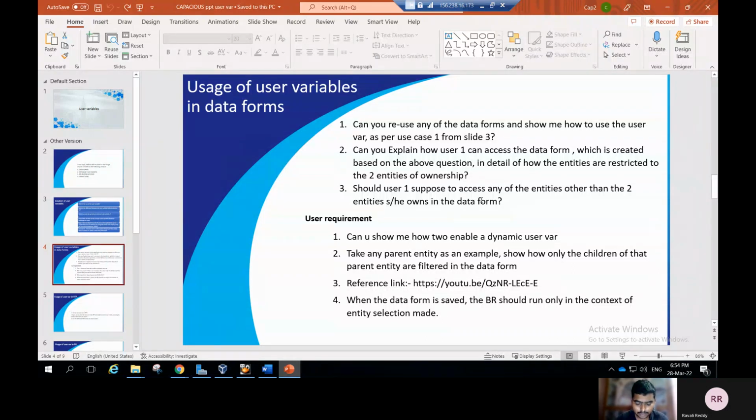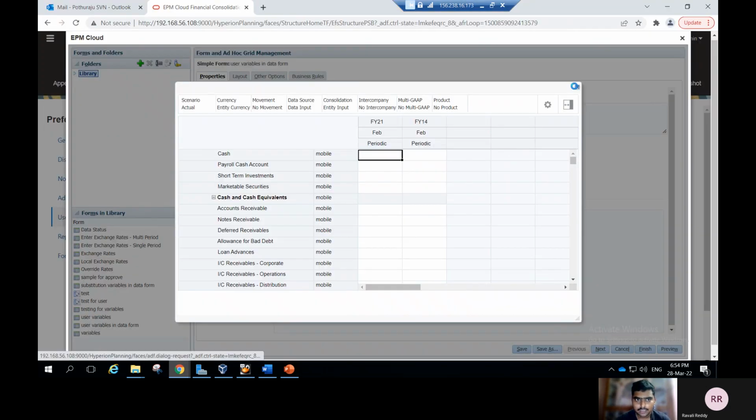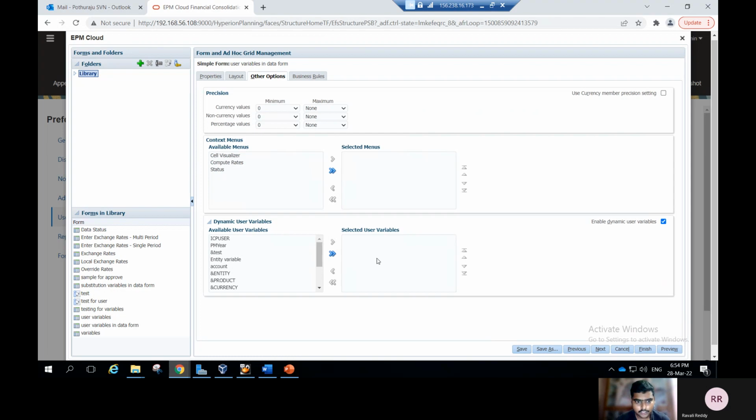Coming to the user requirement, can you show me how to enable the dynamic user variables? Now I will show you how to enable the dynamic variables in data forms. Go to the application and click close again. In the other option, we have an option called dynamic user variable. In the enable user variable window, in the available user variables, I select the user entity 3 that I created earlier, click on move and click on save. The dynamic user variable is successfully applied to the data form.